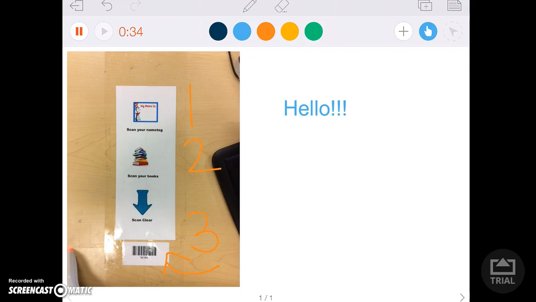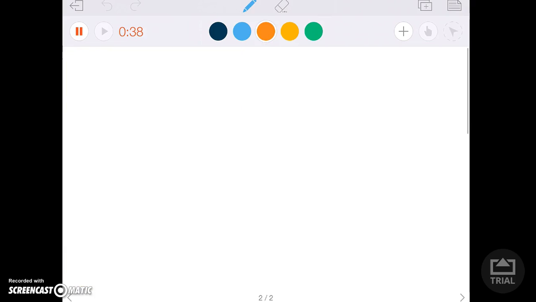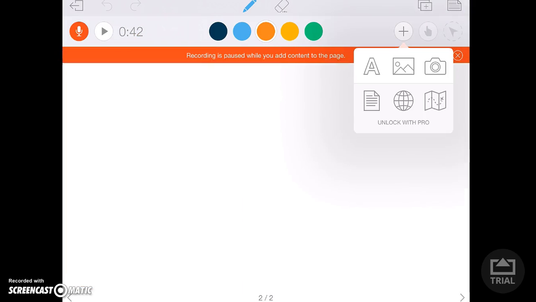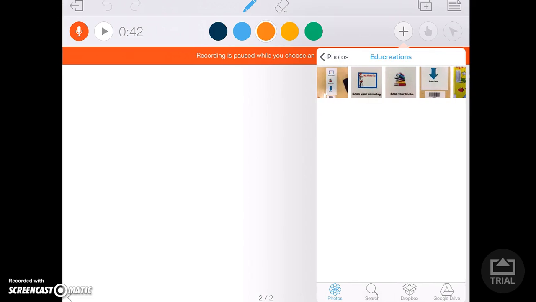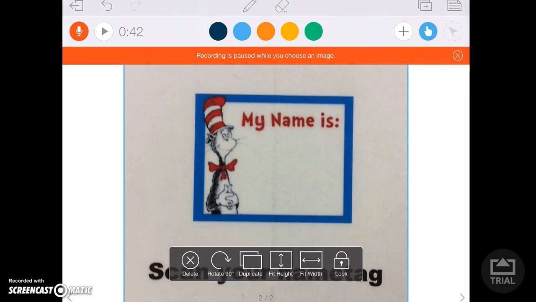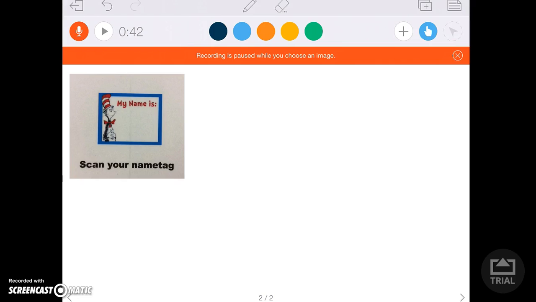I am going to add a page and the kids will hear your voice while you are going from page to page. And now I am going to add another photo and see my recording stopped again. So I am going to hit this middle box to add a photo. And I'm going to go down and choose photos. I'm going to add 3 to this one.